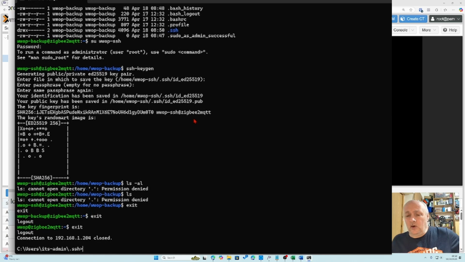Okay, so what have we done? We've created two users on our Zigbee2mqtt server, wrong words on purpose backup and wrong words on purpose SSH. We've created a public and private key for our local machine here. On the servers, in their home directories for both of those users, we've created a .ssh folder that we can put things in. So let's put something in it.